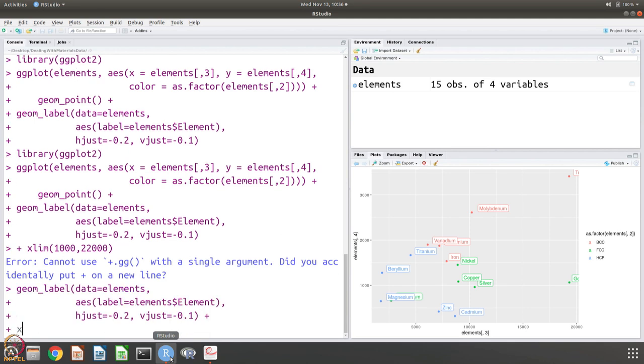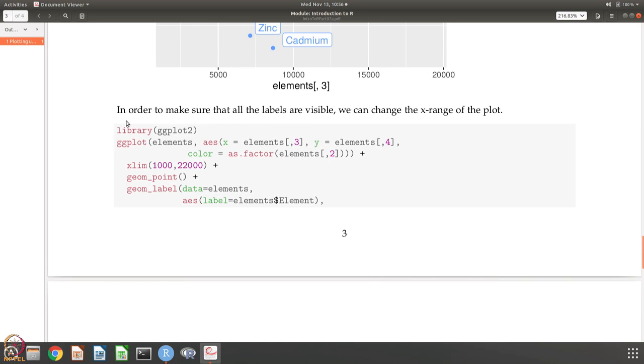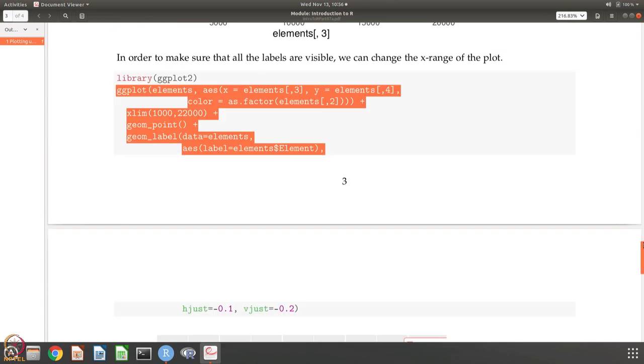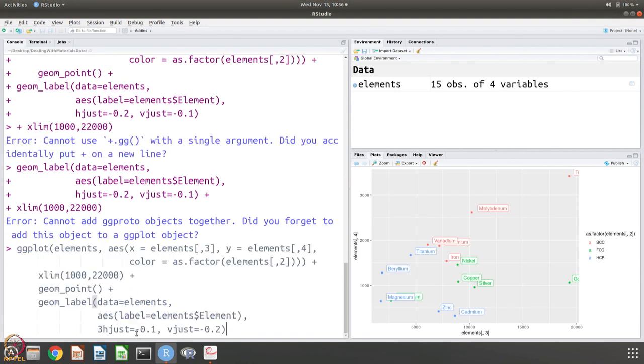Okay. So, problem. Okay. Let us do this again. So, I am going to put it here. This 3 is not needed, okay. So, this is ggplot. So, we are going to say that this is 3 versus 4 and color according to factor, and we have given an x limit. So, it will go from 1000 to 22000, so that we will see these names very clearly, and then it is a point geometry and the labeling will be done, okay.